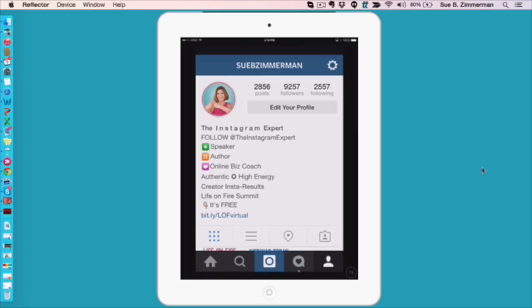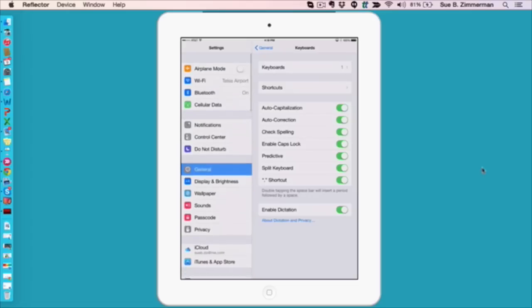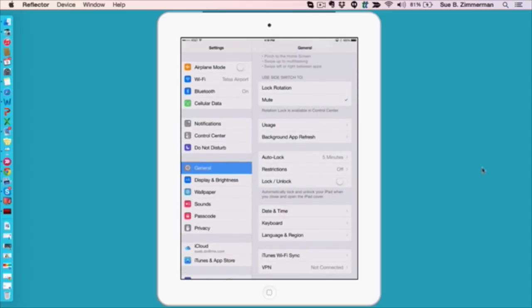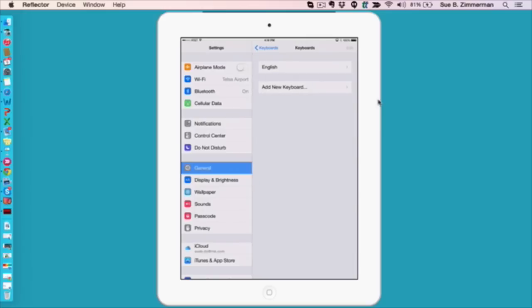Let's head over to settings, and that's where you will need to scroll down to general. Now when you click on general, you can scroll down to where it says keyboard, under date and time. That's what you want to click on. And see here we have one keyboard. Now this is where you can add multiple keyboards. So I'm going to click on that.